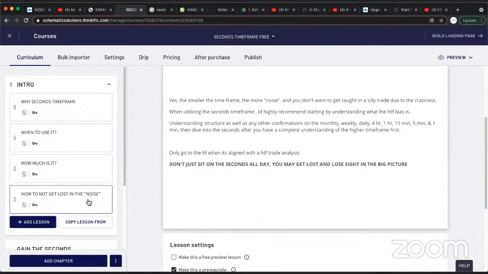And please don't just sit on the seconds all day. I've already made this mistake for you guys. You don't want to get lost and lose sight of the big picture. You want to understand what the big picture is still trying to set up. And that's ultimately how to not get lost in the noise. So now let's get into it.